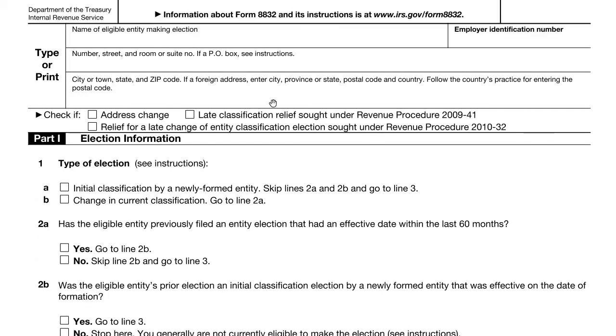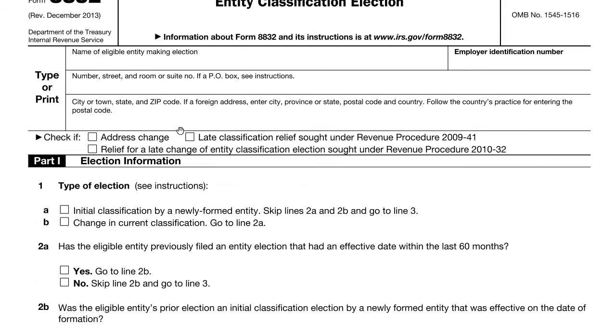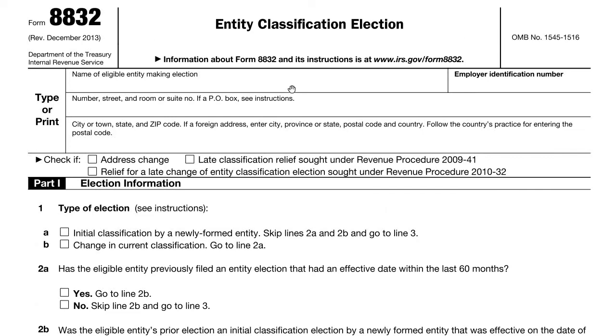Okay, so this section here is relevant. Address change. You would check that box if between the time you filed the EIN and now you're filing the entity classification election, you might have moved, right? So if you apply for the EIN to a certain address and then a month later you switch offices and now you're filing this form, use your most current address. Don't use the one that's currently in the IRS database if it's no longer valid. So put your current address, check the address change box, and then you should be all set. Because they will send you a confirmation letter once this has been approved.